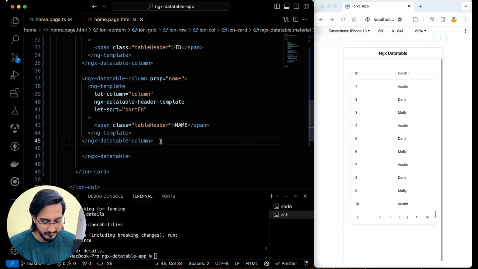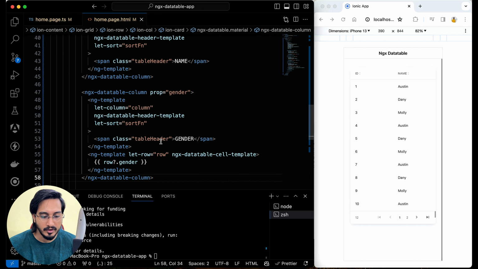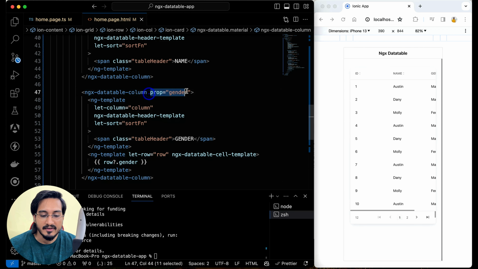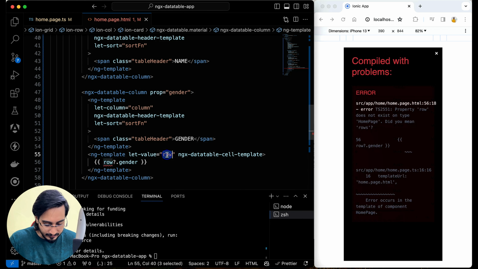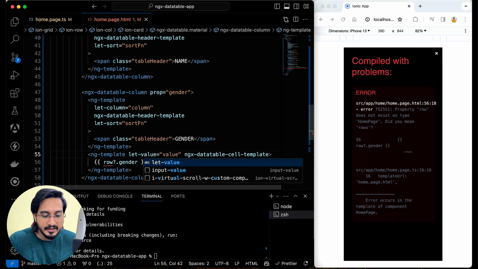Now I'll show you the next part, which is the gender one. In the gender one, I have passed the property. If you want, you can skip that. And the same thing is here. Even the header is the same, but I have another ng-template here in which I am passing let row equals row. Now this is very valuable. You can pass let value equals value, and you can modify that particular value here.